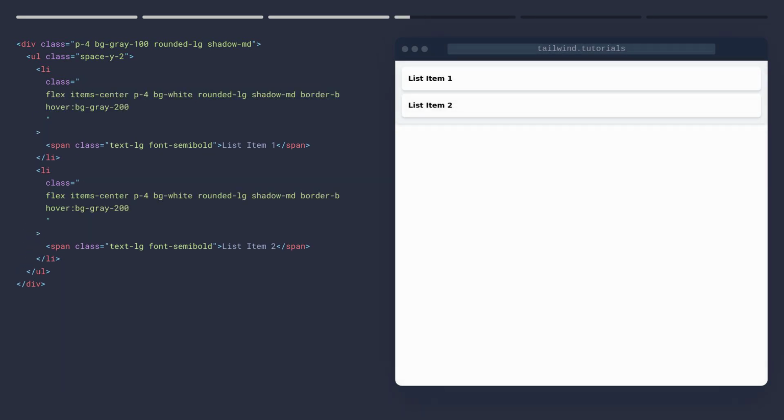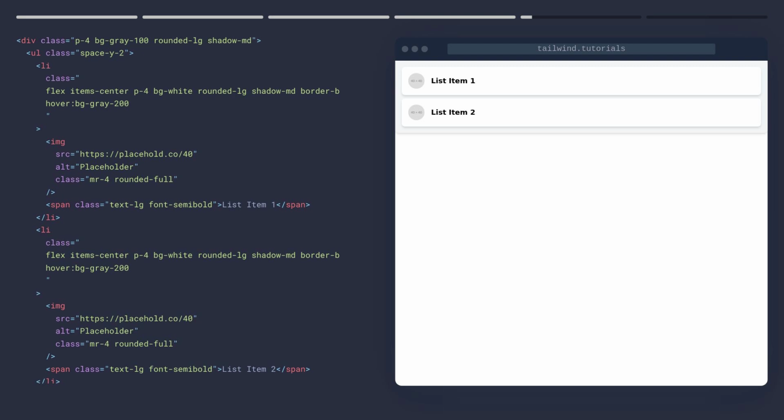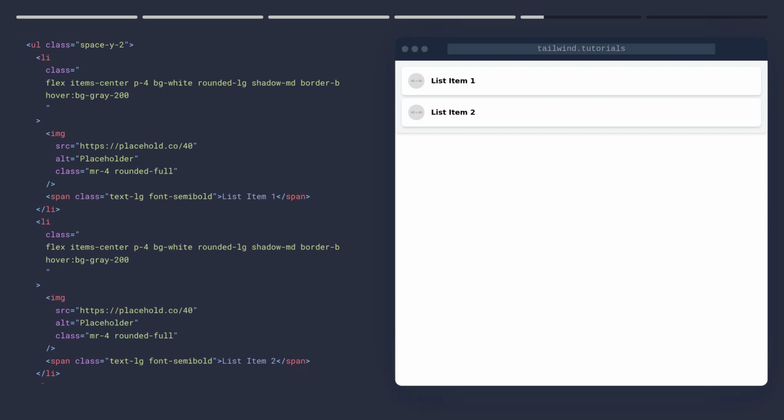Let's make our list items interactive by adding a hover effect. We'll use the hover Gray 200 class to change the background color of each item when the user hovers over it. To enhance our list items, let's add an image next to each item.